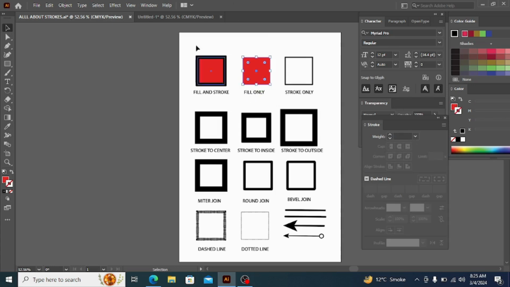This is fill only. I make a rectangle and here is no stroke and this is fill only basically. You can see the stroke is off and the fill is on. And this is stroke only. Here, if I click here, you can see the fill is off and the stroke is on.